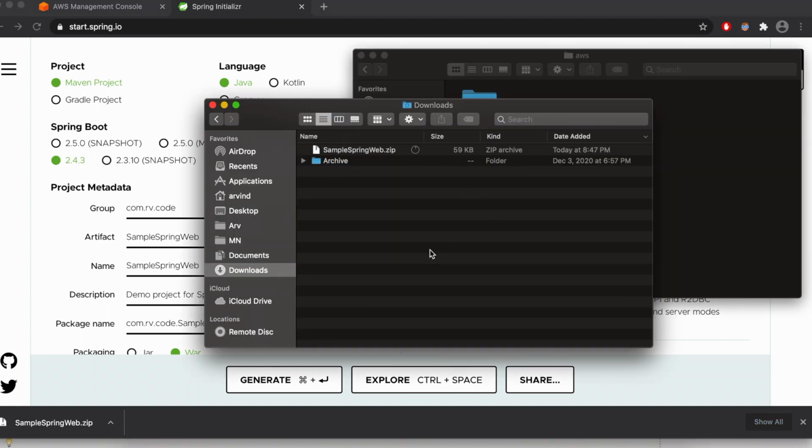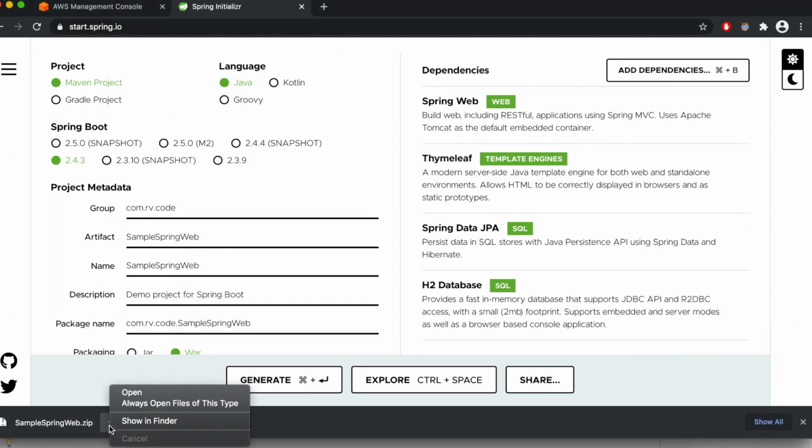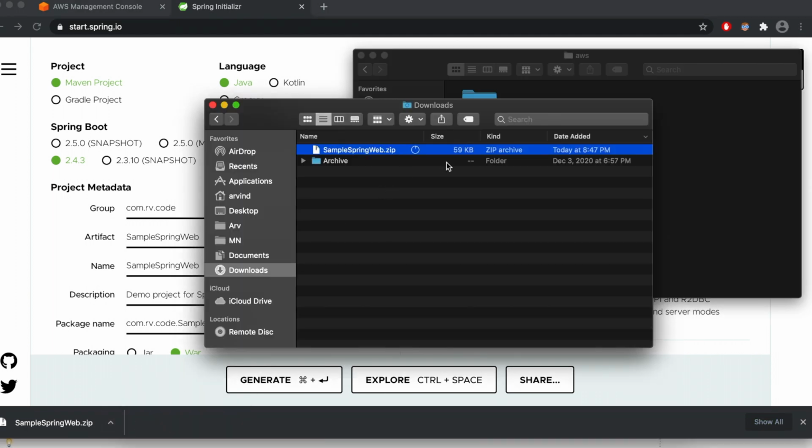Once we generate, this goes to the download folder. Here you can see it's a zip file with all the configuration ready. I'll extract over here, copy it over to your workspace. That's where you would like to put all the code. And now we're done with everything.